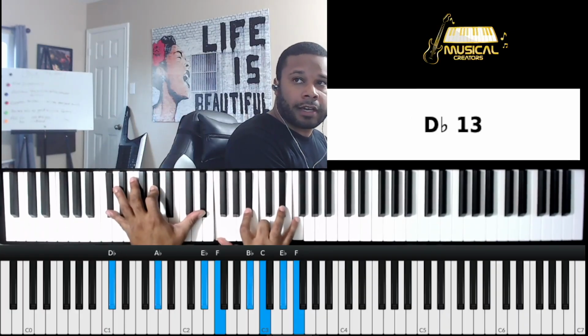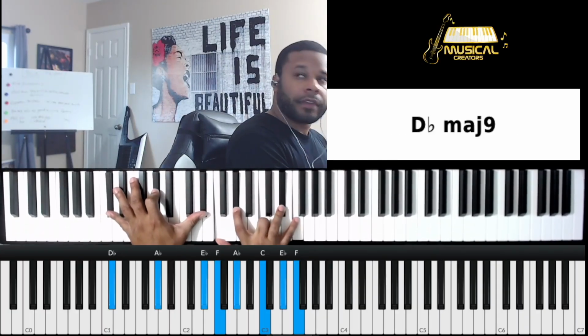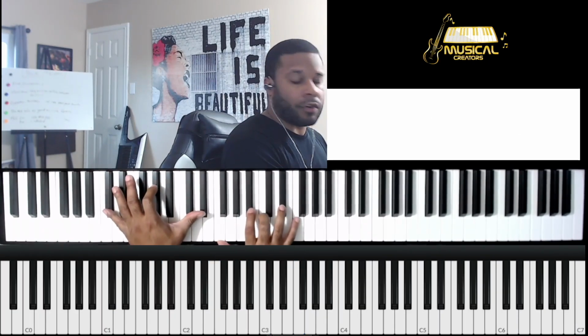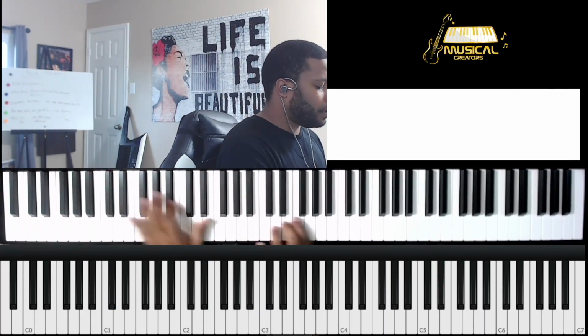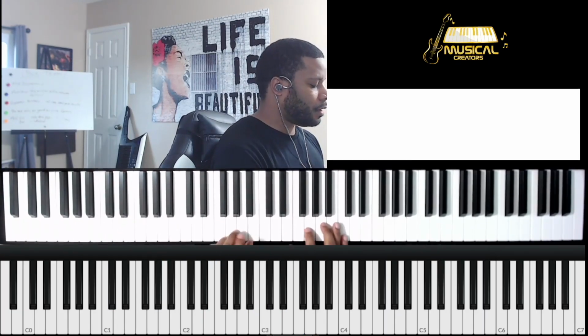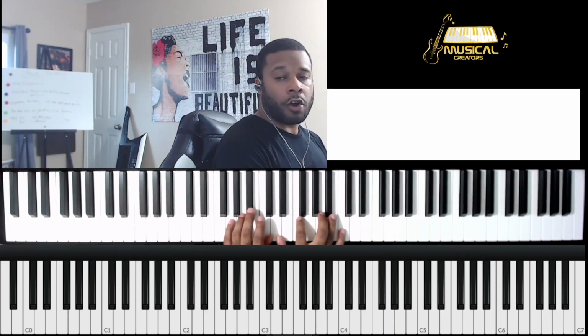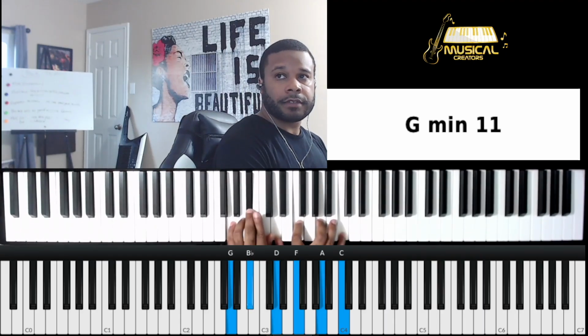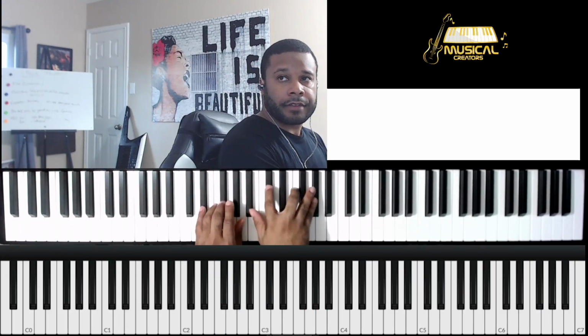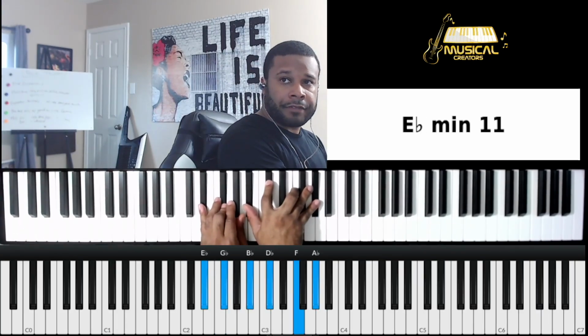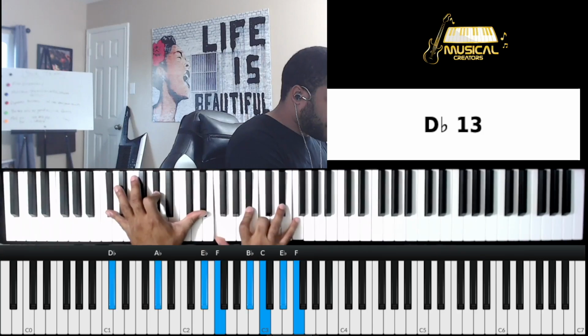Now the last chord is a bigger chord. It's a D flat major 9, or actually I add the 13 to give it more color. But the first 3 chords are all minor 11. So we got minor 11, minor 11, minor 11, major 7, major 9.